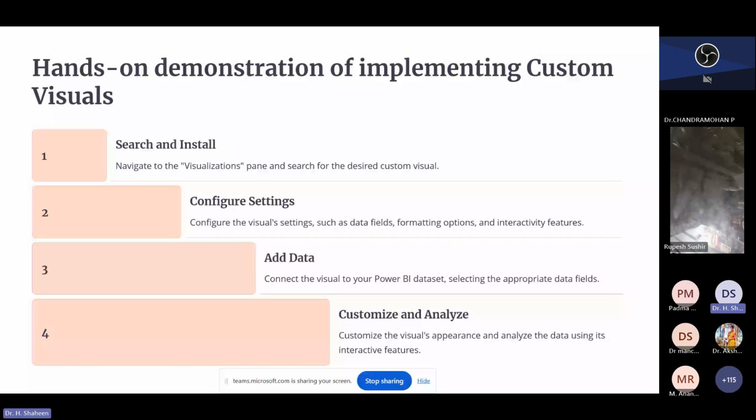These are already tested. They have already passed the testing, so they are referred to as certified visuals. Okay.